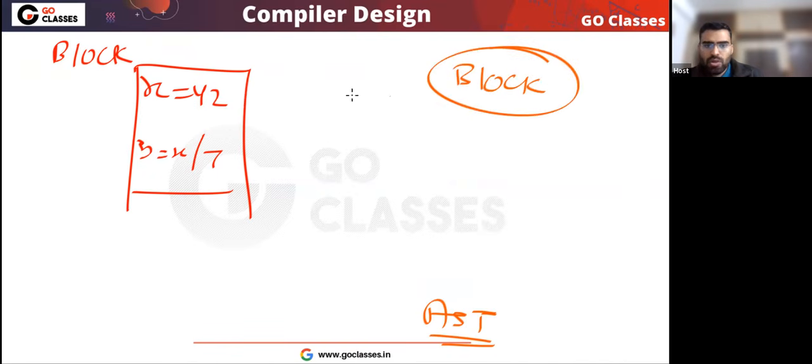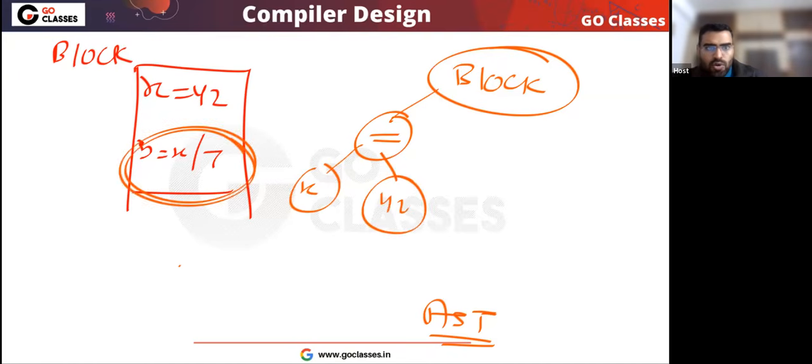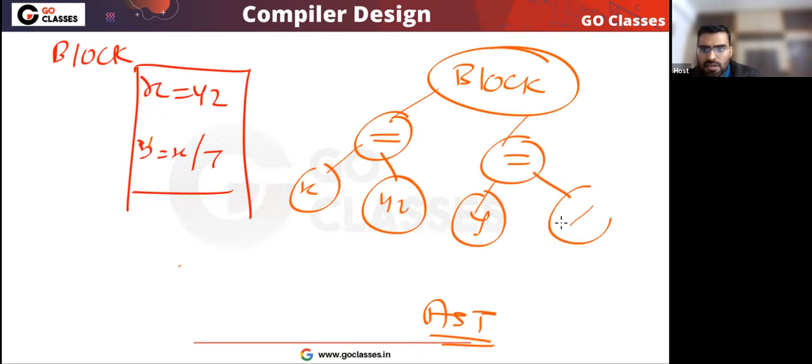Now in this block, you have two things. You can notice you have this statement and this statement. So in this block, you have a sequence of statements. You will create an abstract syntax tree for this, and the abstract syntax tree will be this. And you will create an abstract syntax tree for the other one. The abstract syntax tree for this will be Y, then division, then X, and then 7.